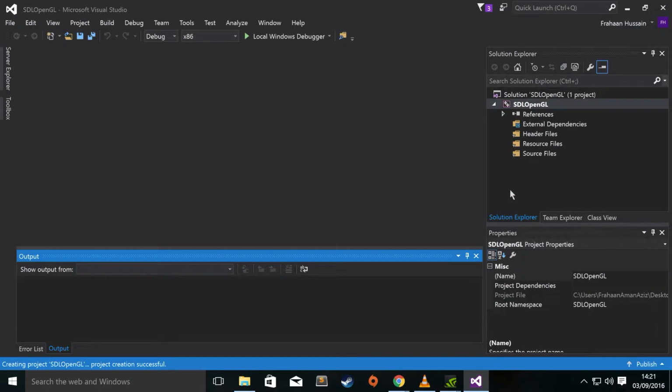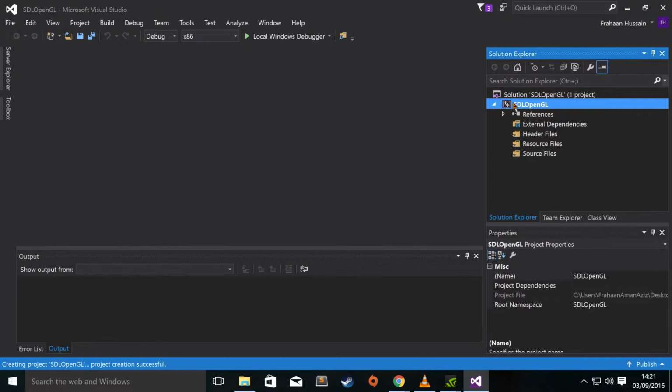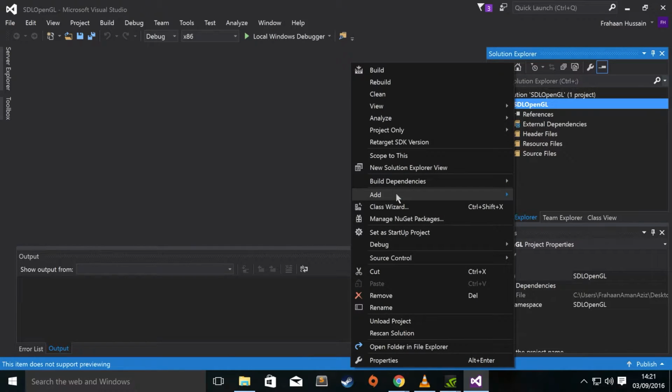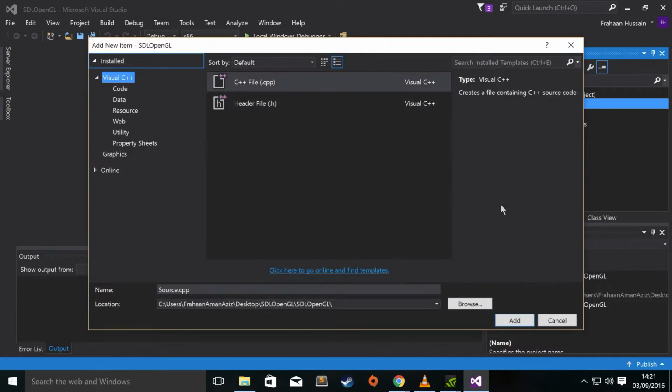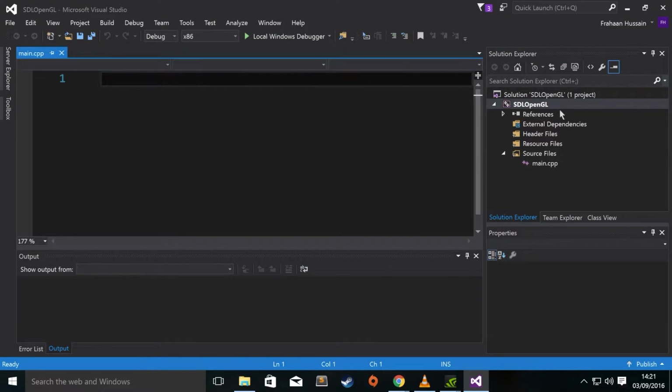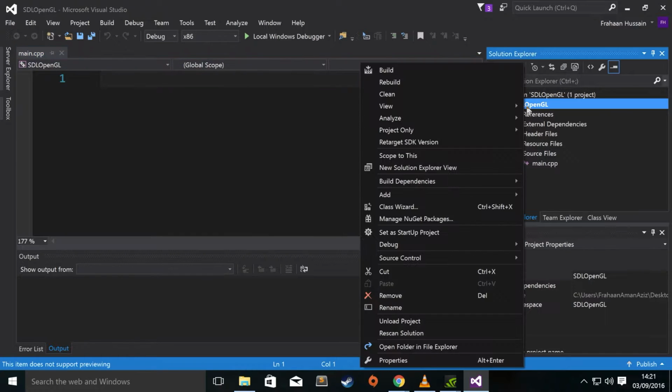And before we start linking any libraries to our project, you want to go to your project right here, not the solution, the project, right click, go into Add, New Item, go to Visual C++, a .cpp file, put in main.cpp, and add that.